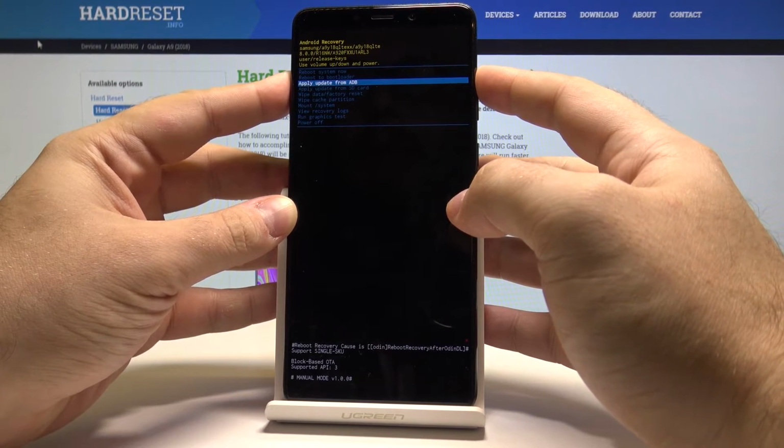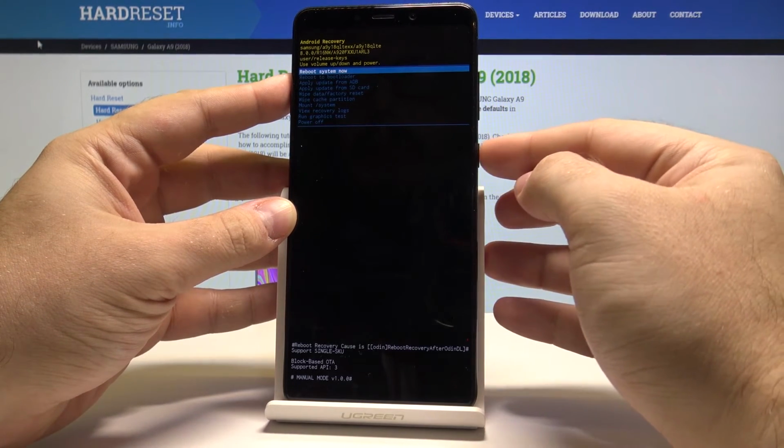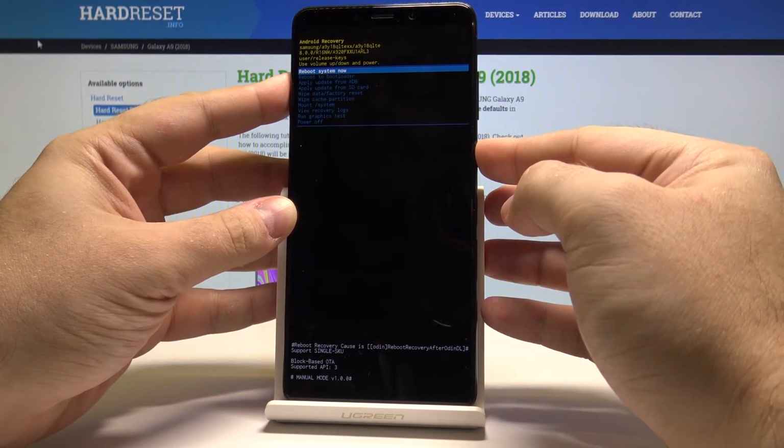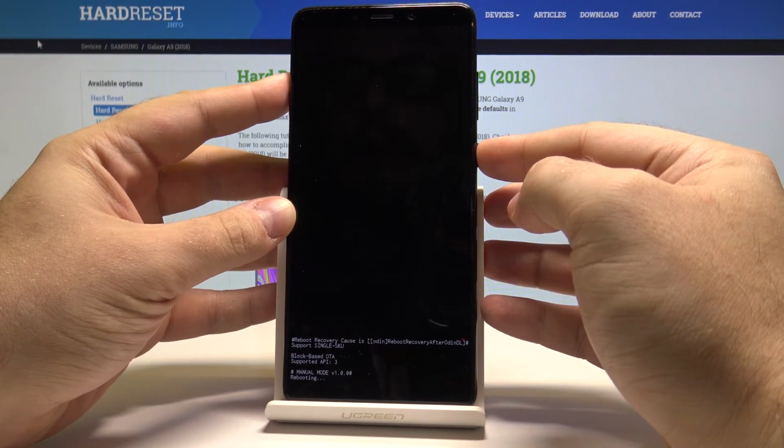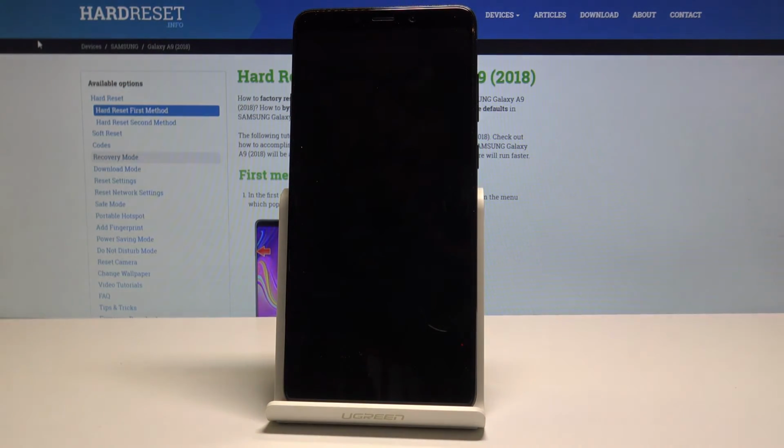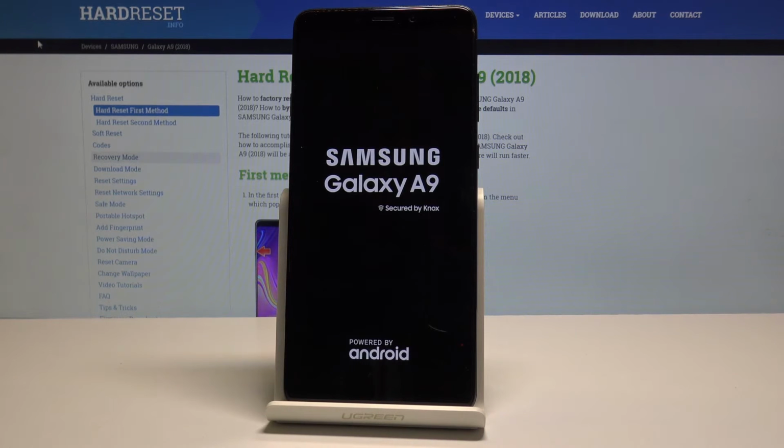Let's go up, and you confirm your selection with the power button. Click it, and that's it. Our system will now reboot. That's how you access the recovery mode.